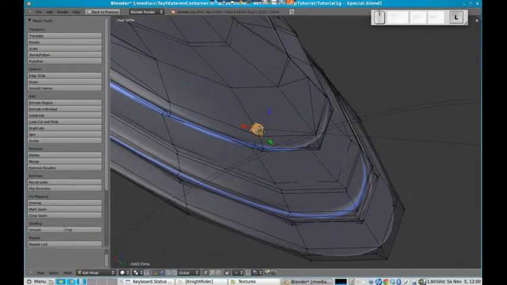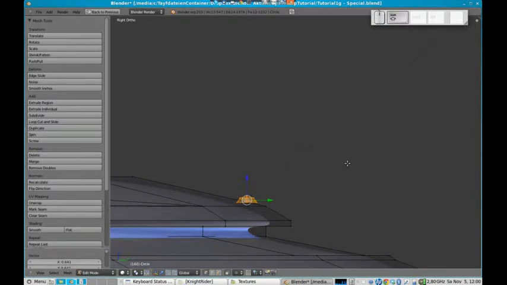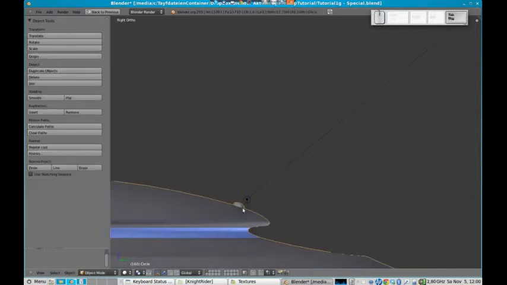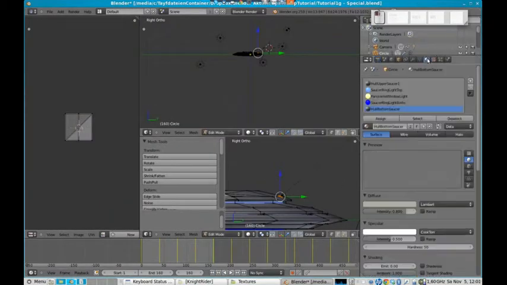Deselect all vertices and select this one. Go to the side view. Make it even smaller. And scale it down on the Z-axis a little bit. I didn't like this egg shape it had. And then let's rotate it so that it fits to the shape of our ship. And a material it needs.